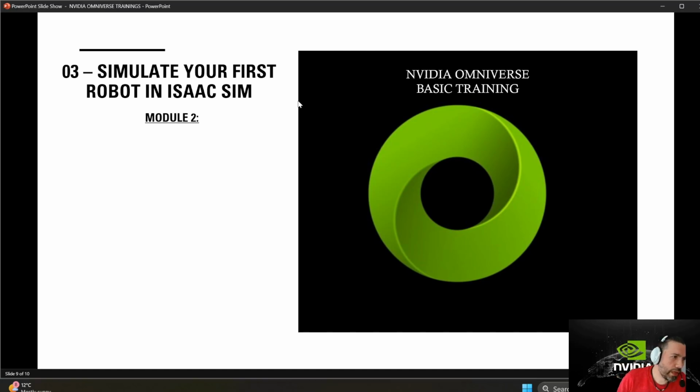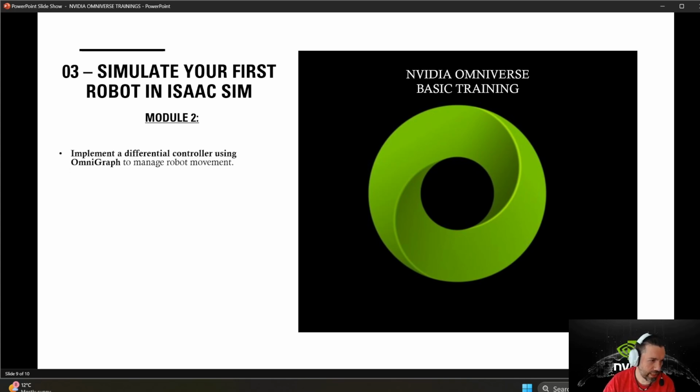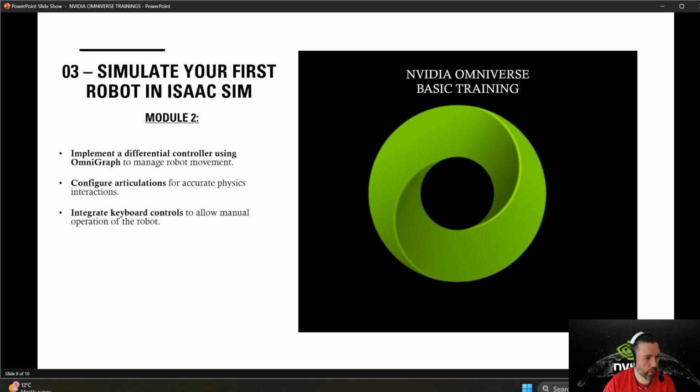Okay, so now we have finished module 1, where we created our robot physics body. Now in module 2, we are going to implement a differential controller using OmniGraph, and this will allow us to manage the movement of the robot. We will configure articulations, so we will improve the relations between the robot and the physical world. We will integrate keyboard controls, because it's important that we can manage the robot.